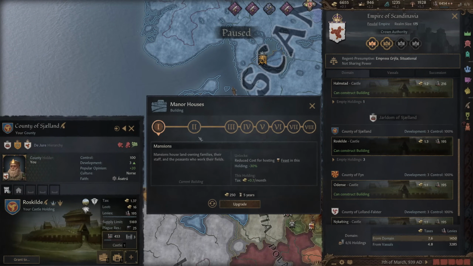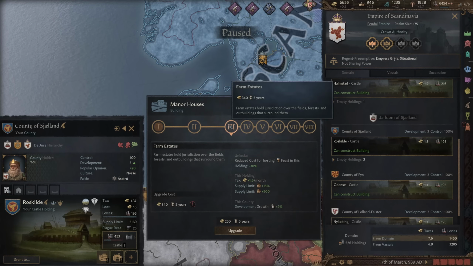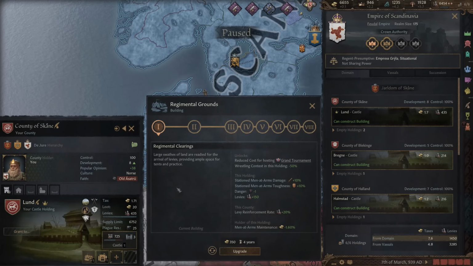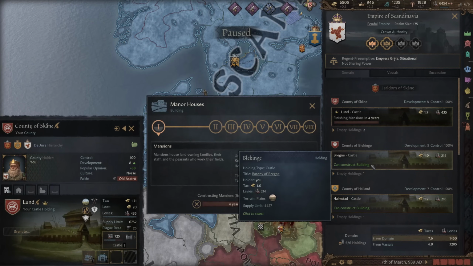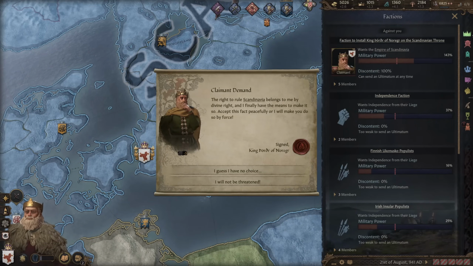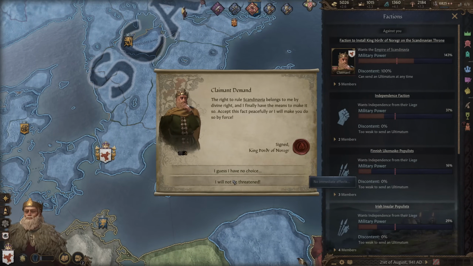Like this one here is a very high tax building that we probably want to upgrade as soon as we can. So when we're transitioned, we want to spend a lot of our gold to get all the best taxes and just increase our taxes as much as we can. So I was able to build a few of the buildings, but I couldn't manage to suppress this faction, so I'll have to fight them.